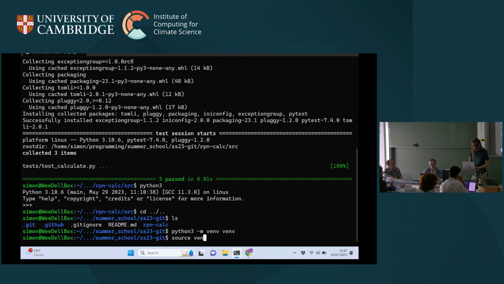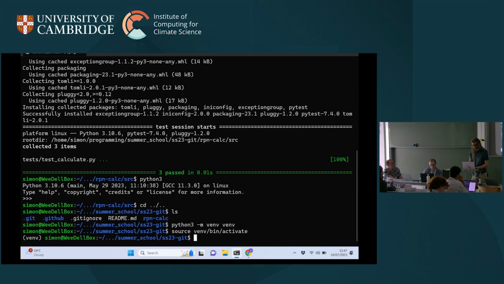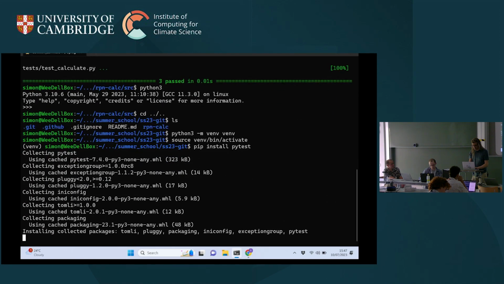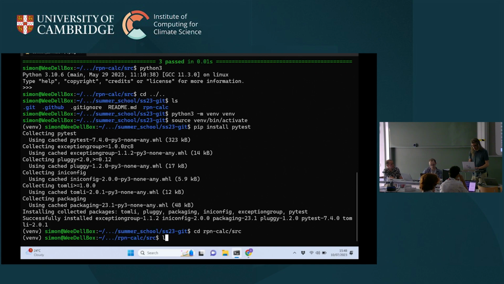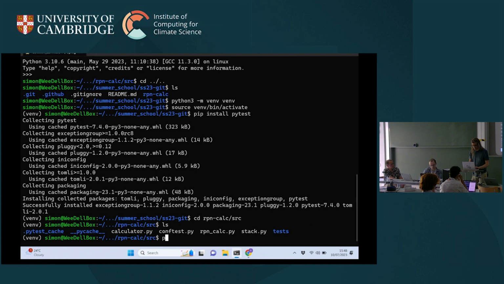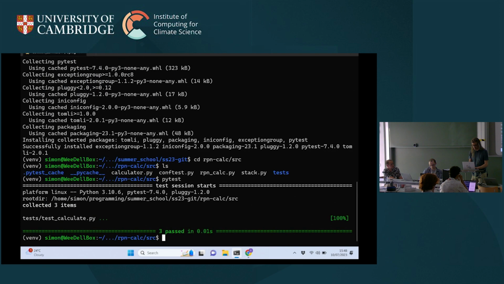I'm doing source venv bin activate. Now this is Python stuff. This isn't the subject of the talk, so I'm making no apologies for zipping through it. Pip install pytest, and I cd into rpn calc source, have a look round, that looks like a pytest environment.